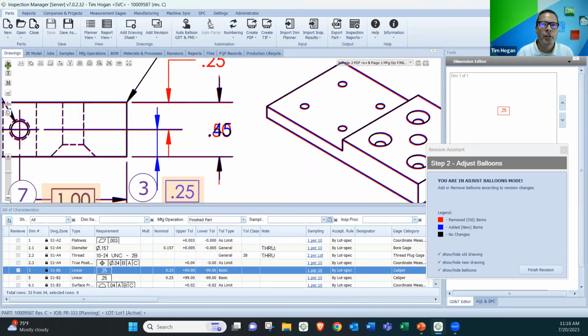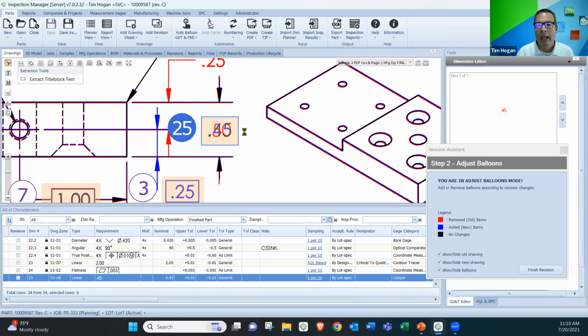And then we're going to use our manual balloon functionality here and add that, right? So we added that as a separate balloon. And now you can see this is the updated number, the 0.45, and it's dimension number 25. All right, I want to bring that up because it was added to the end. And if we look right here, we can see there's dimension 25. It was added to the end.